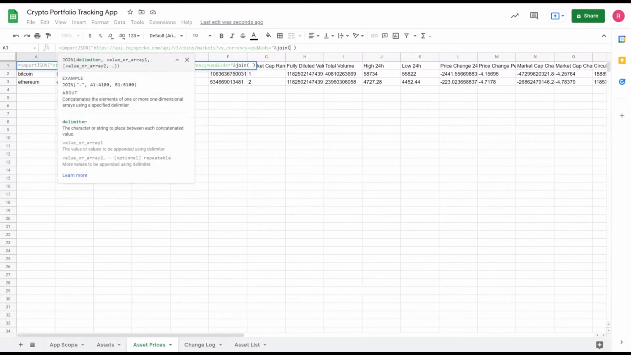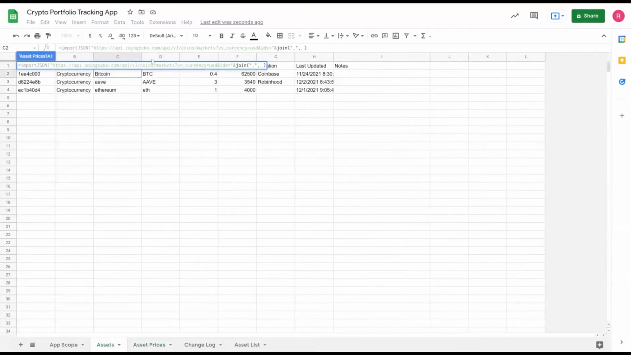And what the join does, it allows you to pull a range of values and then specify a delimiter between those values. So in this case, we want to specify a comma separated value between each value, because that's what the API is looking for. And then for the second input for the join function, we want to specify the range of where the names are located. So in this case, it's going to be the column C here with the asset names.